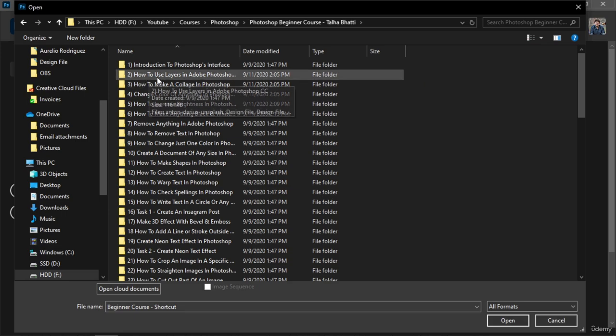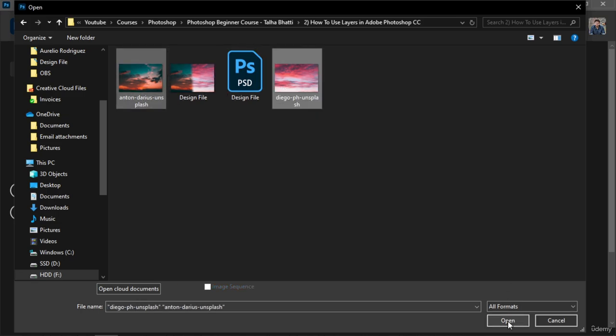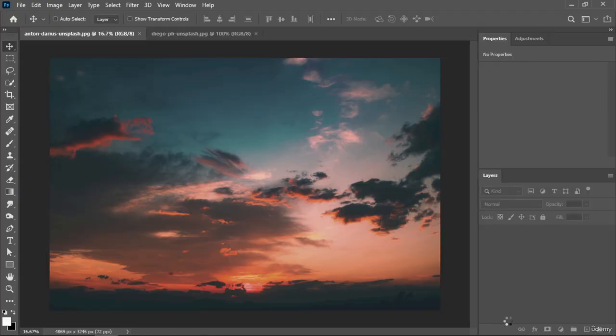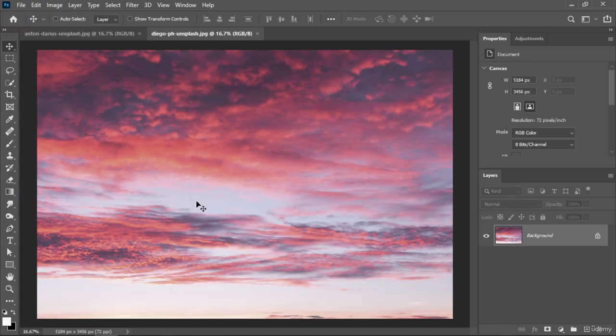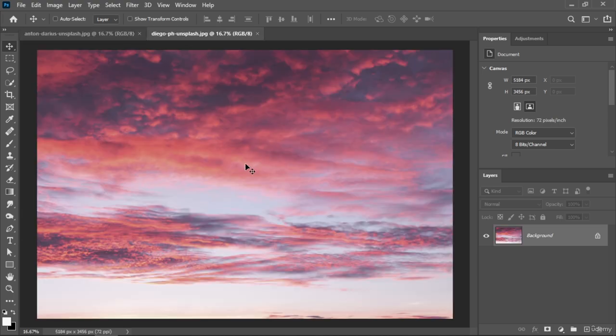So here you can see how to use layers in Photoshop. This is the second one which we are doing. Just double click on it and here you will see all the resources, both the images and the design file. So let's open up these two images. We will simply select them and hit open. So both of these images are open in Photoshop now. This one and this one.